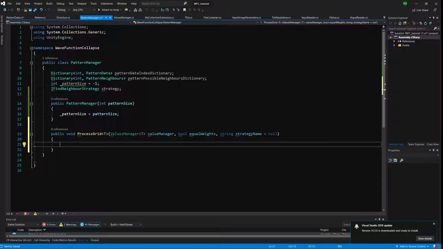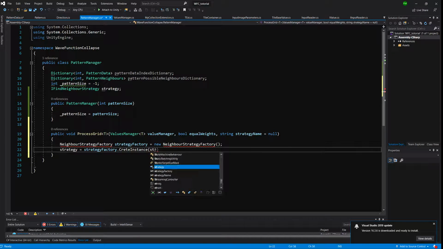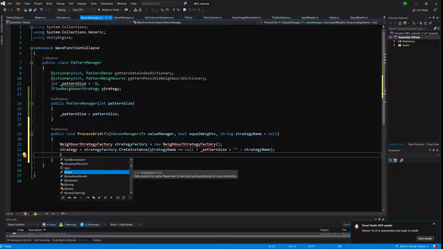So let's start. First, we need to create the neighbor strategy factory class. We will call it strategy factory and create a new instance of it. And next, we will call it to create our strategy. We'll call create instance, and here we will check if strategy name is null with a question mark. If it is, we will return pattern size as a string, else we'll pass the strategy name that we have received as the parameter. At the end we will call the create patterns method that will take values manager, strategy, and the equal weights boolean value.